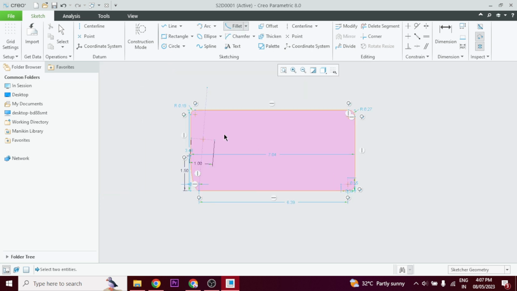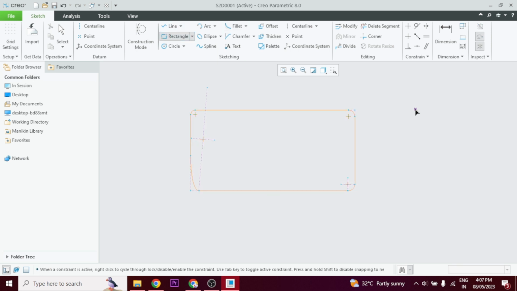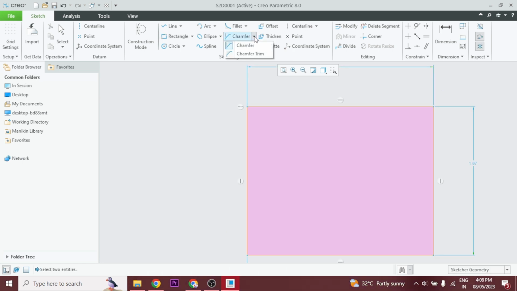Now comes chamfer. The application is somewhat similar. In order to avoid the sharp corners you can go for the chamfer, but in chamfer a slanted slope is there, and there are two types of chamfers here. The first one is the regular chamfer and the second one is the trim one. As we have seen in the fillet itself, it is similar to the chamfer. So let's make a chamfer here.